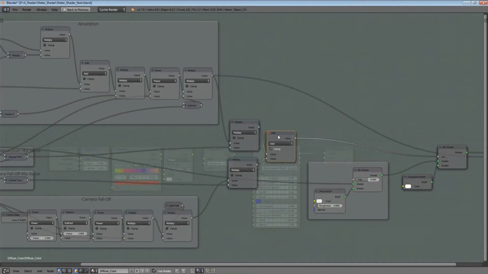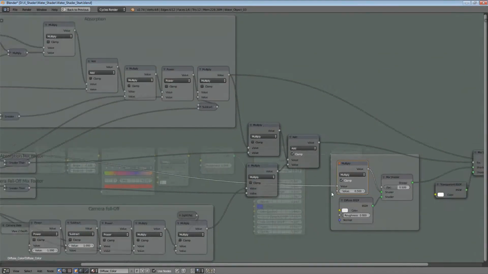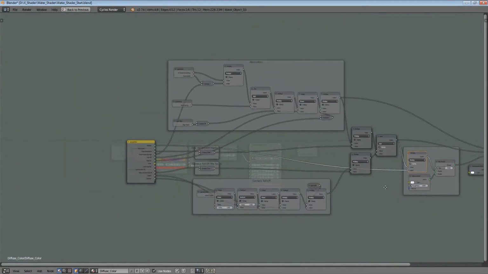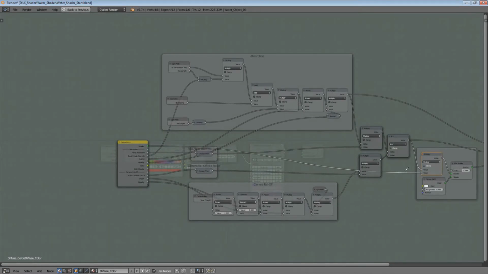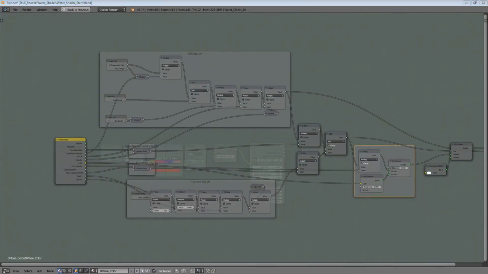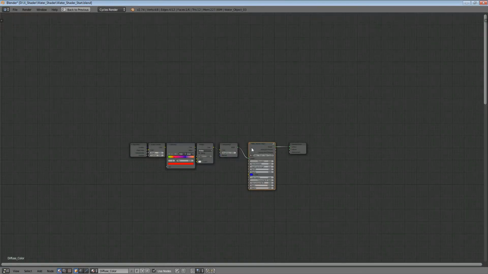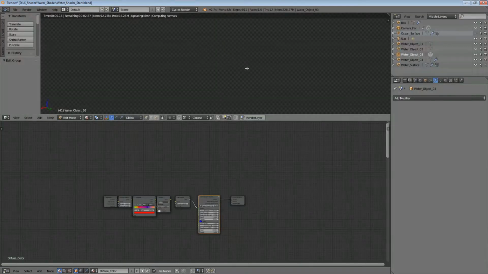Okay, so last step is to just take a multiply node and plug that in right there, and take the multiply node and plug it into our color opacity and our color into the diffuse color. Okay, so yeah, that should do it, I think. So let's view our result.